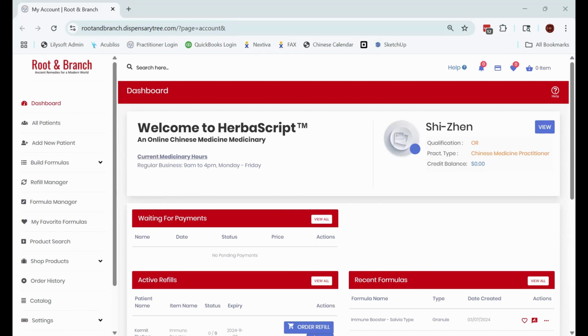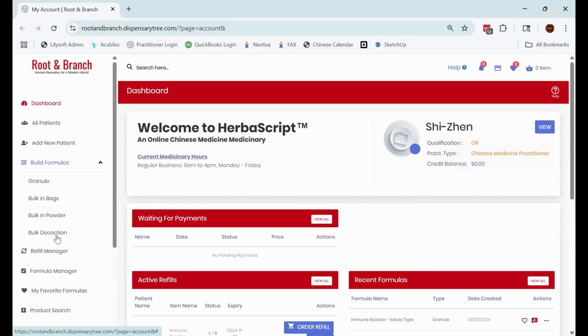So the landing on the dashboard is largely the same as before, and on the left-hand side is still the primary navigation. But as many of you will have noticed, inside the build formula section, there's now a variety of breakdowns where before there was just granule herbs and bulk herbs. Now we have the formula system broken down into four major types.